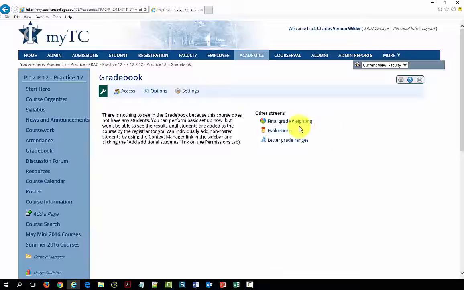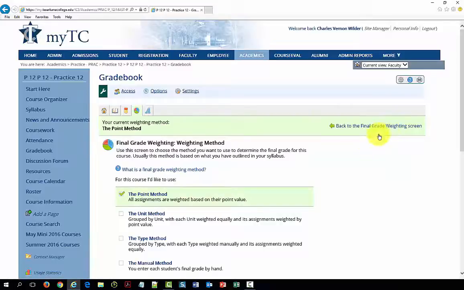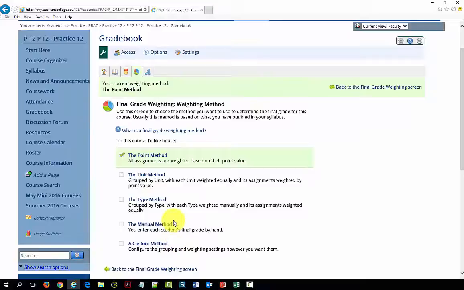Next, you want to click on final grade weighting. Now, the final grade weighting, I believe, is defaulted here to the point method. But if it comes up with a different kind of method, you can change it to the point method by going over here to the right, clicking on change weighting method, and then choosing the point method. A little green box will pop up in it. So you have finished that part of it.